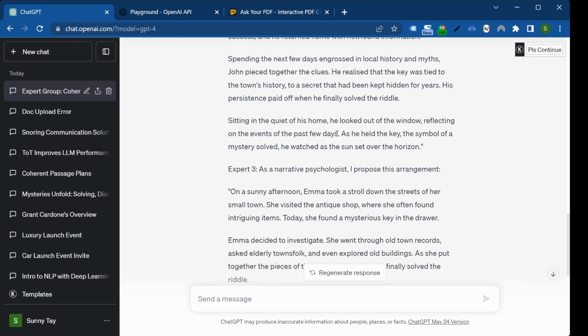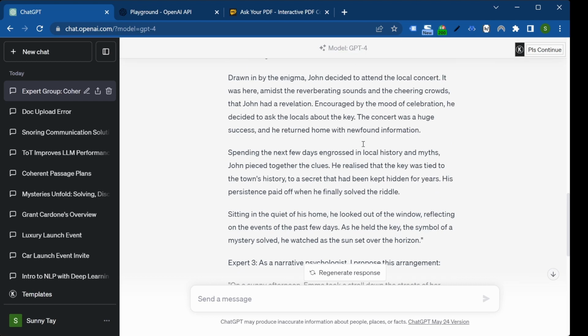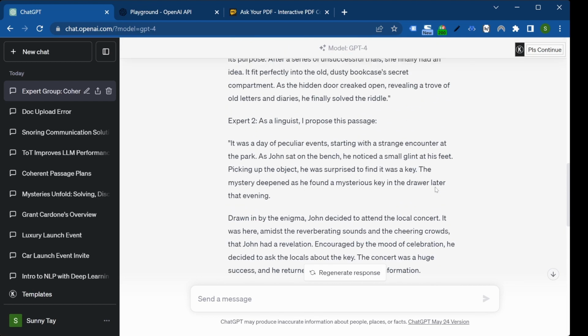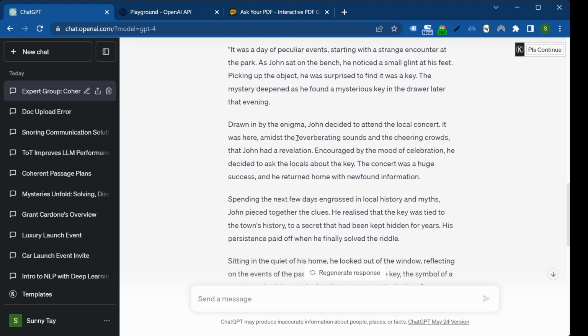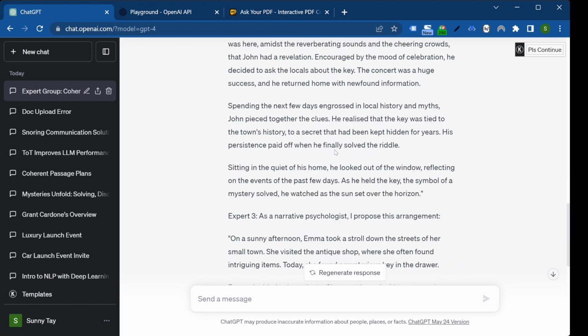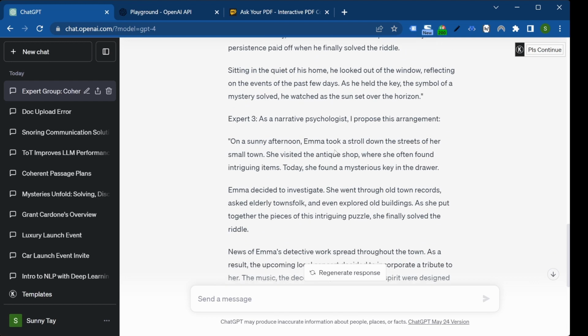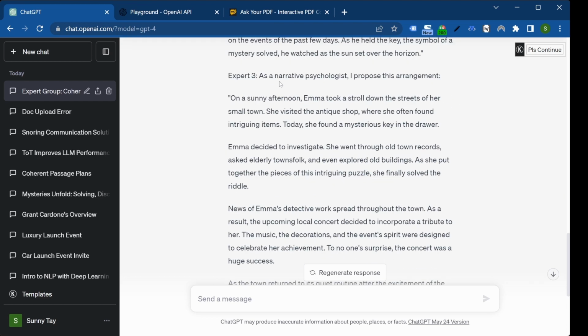Sitting quietly in the home, he looked out the window, reflecting on events of the past day as he held the key. So the linguist actually did a pretty good job, honestly. It feels like this story is pretty well written. It's connected, right? All 4 paragraphs are connected, and the keywords are all at the end of the sentence. So good one. Expert 3, narrative psychologist, really fanciful.